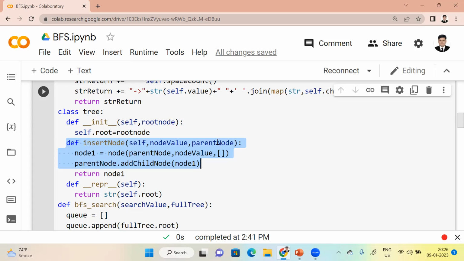Self will refer to the object itself, as you know. Node value is the value that the new node should have, and parent node is the node that will be the parent node of the new node. The method creates a new node object with the node value as its value and parent node as its parent. Correct. After that, this REPR method is there.